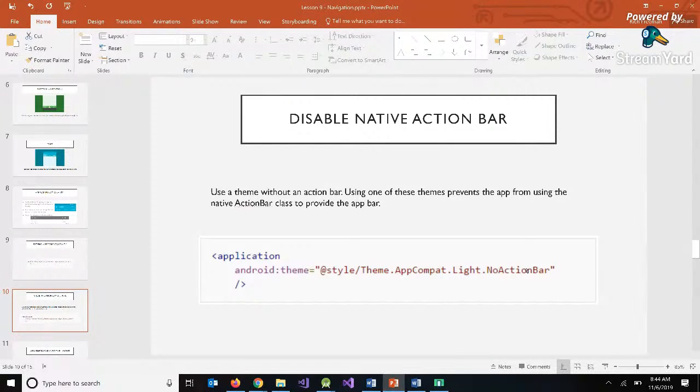So that app bar is there by default. We basically want our theme to disable it. Otherwise, our app's going to try and display two different toolbars in the same spot. So we'll want to make this change in our manifest.